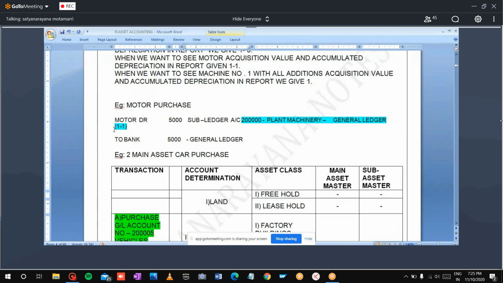So the first rule is it checks when I give 1-1. Now you're debiting the sub ledger and crediting the general ledger bank. Your trial balance will not match. In the trial balance, only general ledger accounts will appear. So then what will the system do? The system checks like this. When you give 1-1, it checks the first rule.